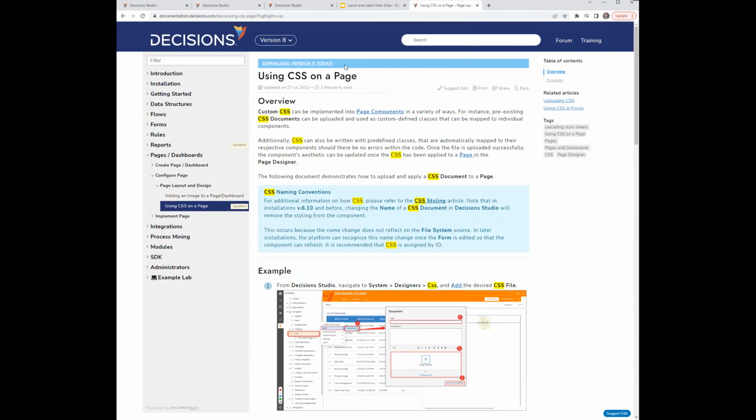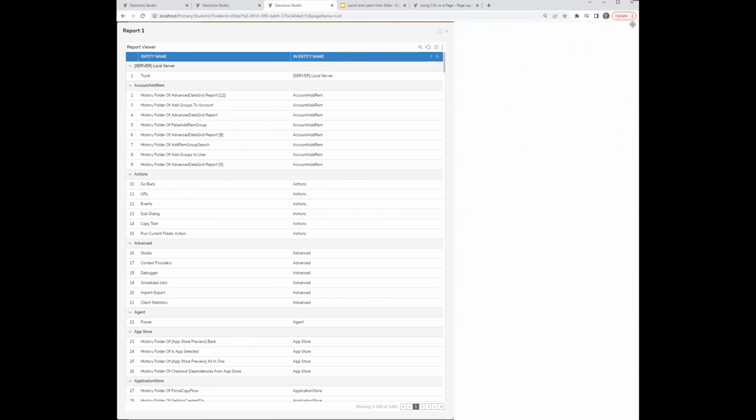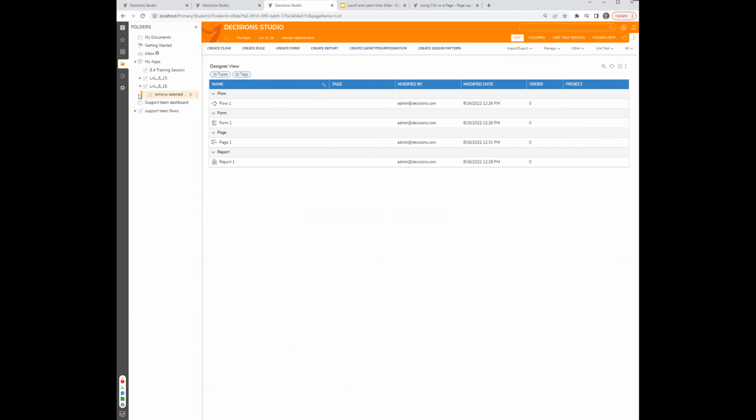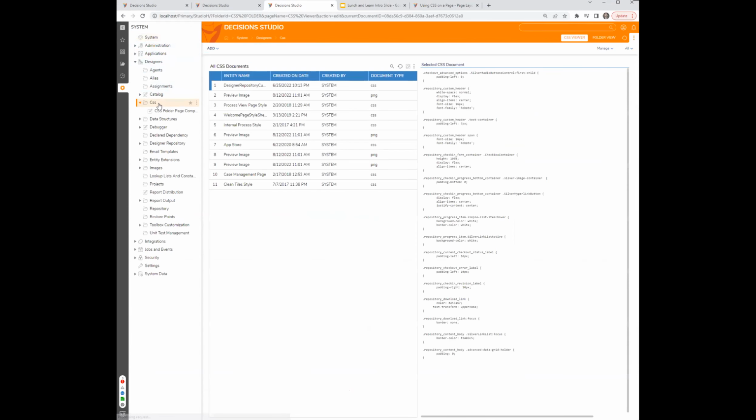And you put that in this doc, which I'll put in the chat here. This doc will help walk you through that, and then you can add in System Designer CSS. Let me back out of here. You write this simple CSS file. You come to System Designers CSS, right? You add that. There's a right-click action, add document.